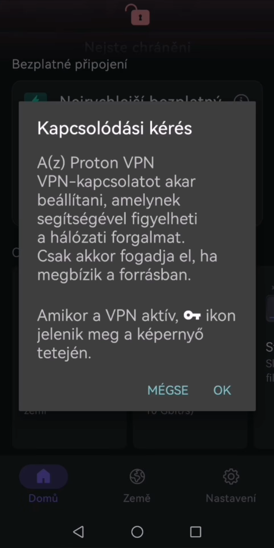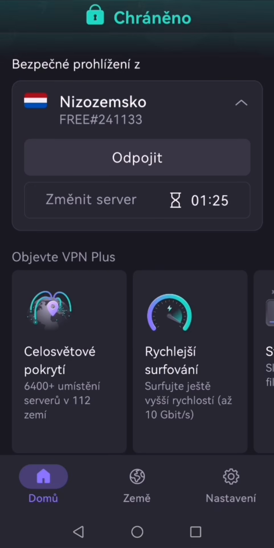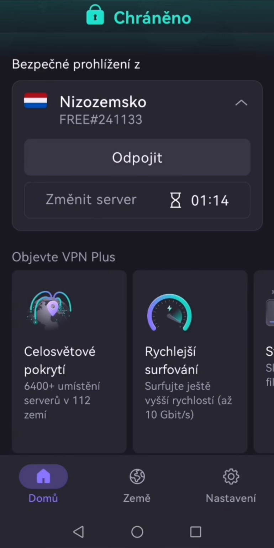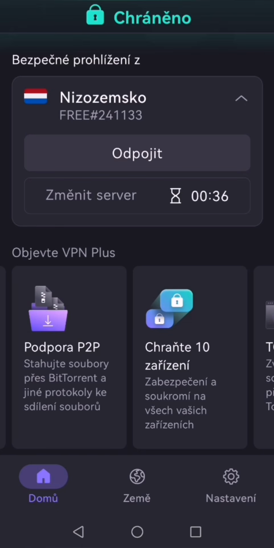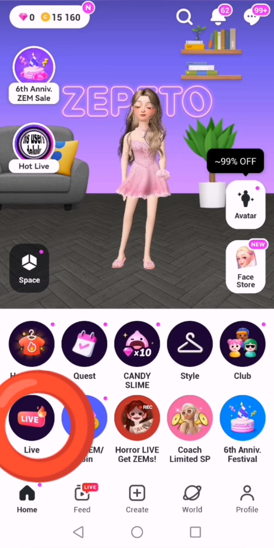You need to get one that is located in the United States or in Japan. If you got Netherlands, Romania, or Poland like me, you need to wait until the time goes down and change to a random one again. This time I got USA, so that's perfect. I just leave this application running and restart Zepeto. When you open Zepeto, you should have the Go Live button too.